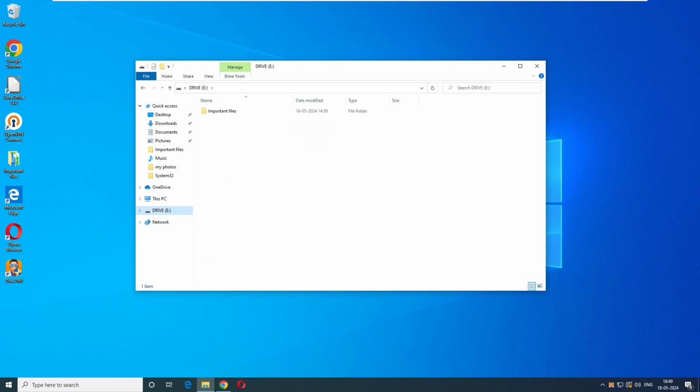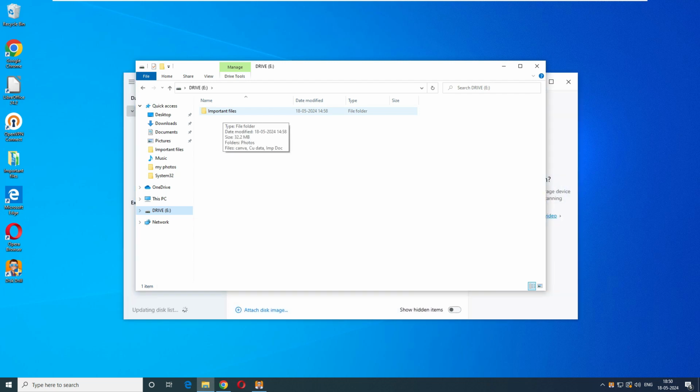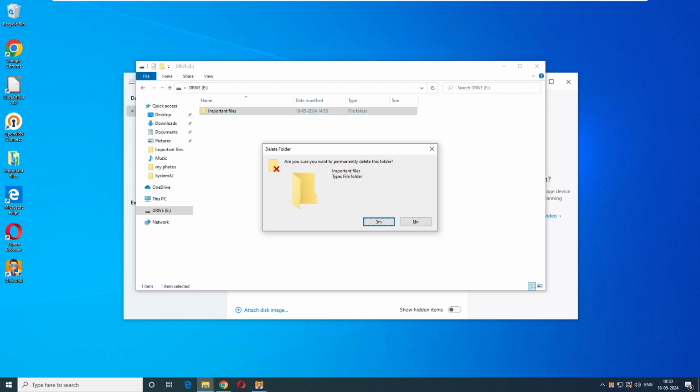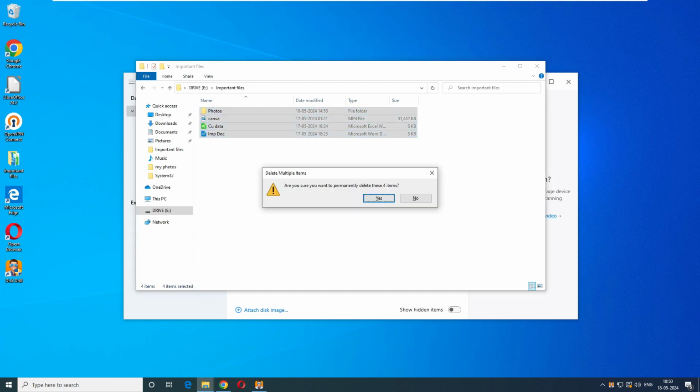Assume there is a pen drive here. Inside the pen drive, I have a folder called important files, and inside that I have photos, one video, one Excel file, and one doc. These are the documents I have. Our first task is to Shift and Delete this data permanently from our system, and then we'll try to recover it. So let's go ahead, and not delete just the main folder. Let's go ahead and Shift and Delete.